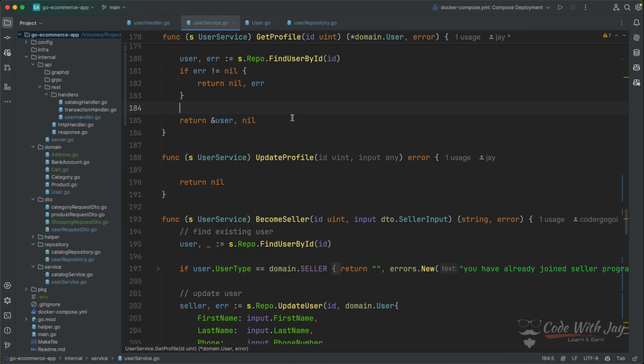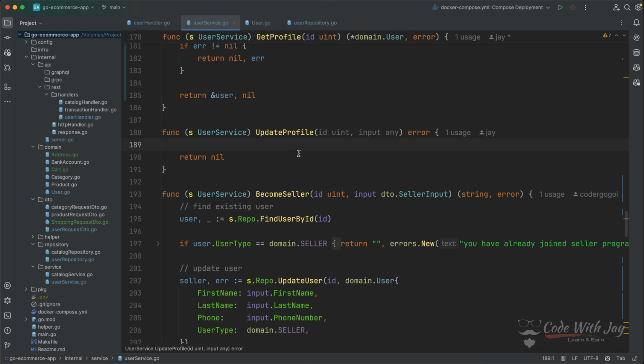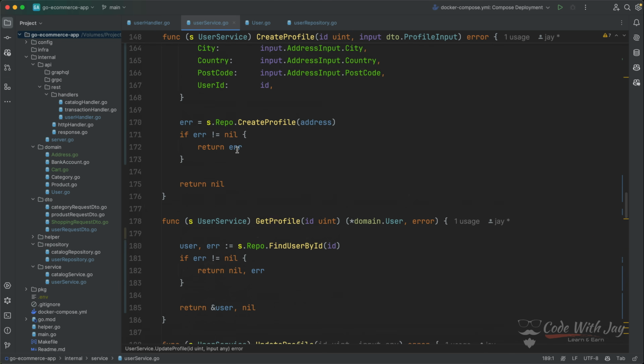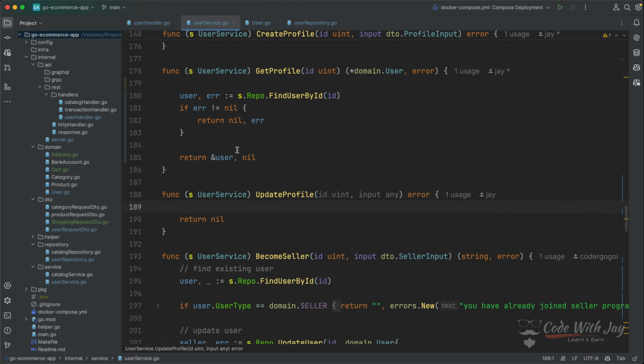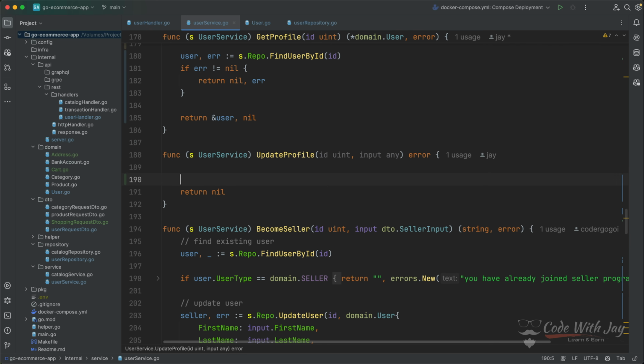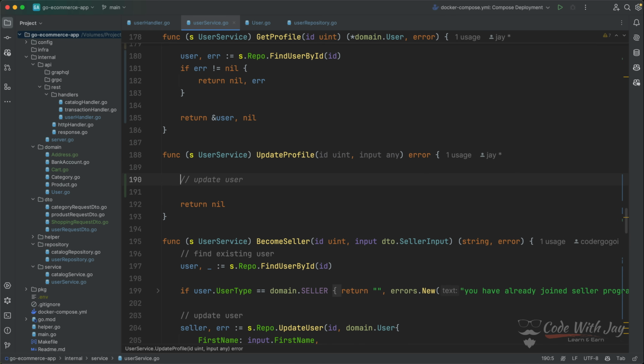Get profile is covered. Let's go to our update profile. Update profile is also going to be similar, just like our create profile. So let's try to do that quickly. What we are going to do here, first of all, let's try to find the user.